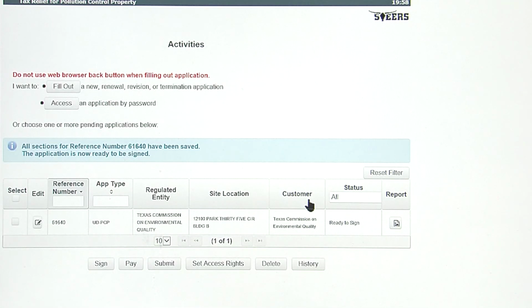This concludes Part 1, logging in and filling out an application. Part 2, signing an application, will pick up where this presentation has left off.